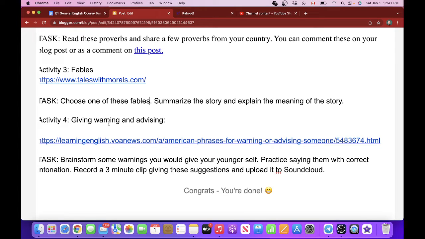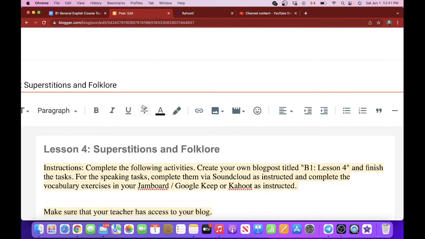So when I talk about correct intonation, I'd like for you to give the intonation that English speakers typically give when they give warnings. So for example, if I were you, I would not do that. Oh, you better watch out for that, right? So the different intonation that we use, I'd like for you to focus on that.